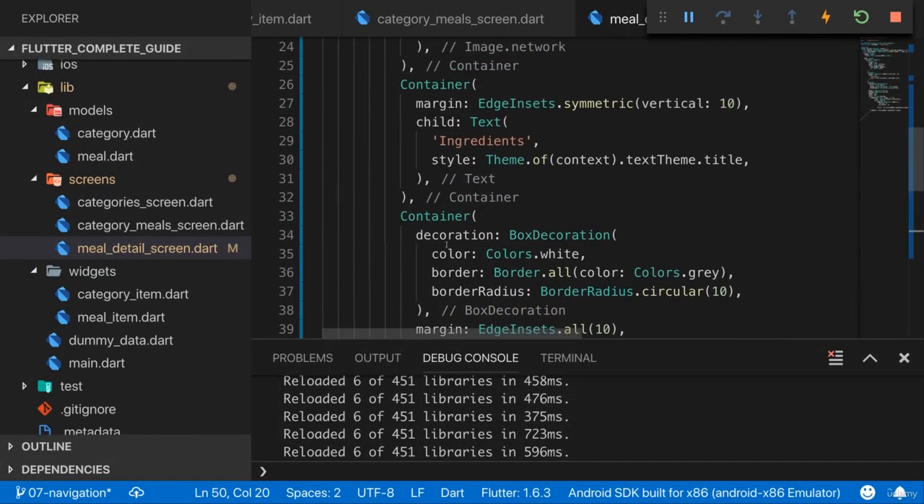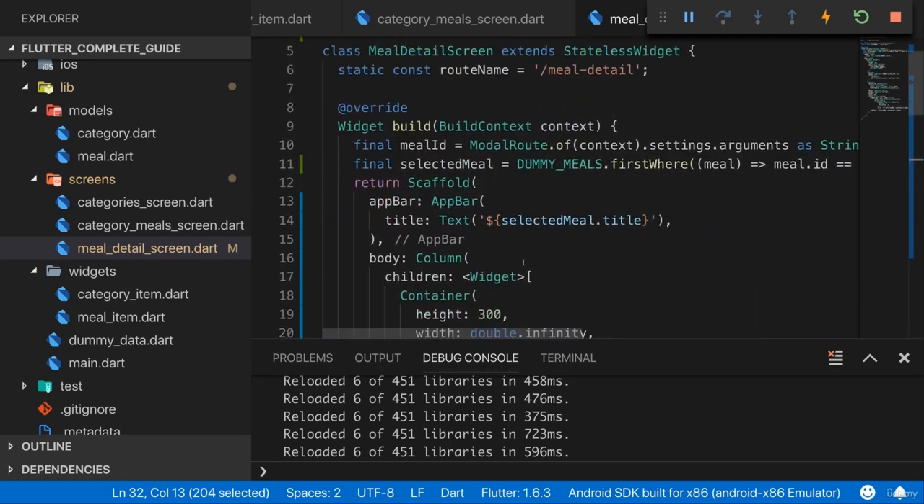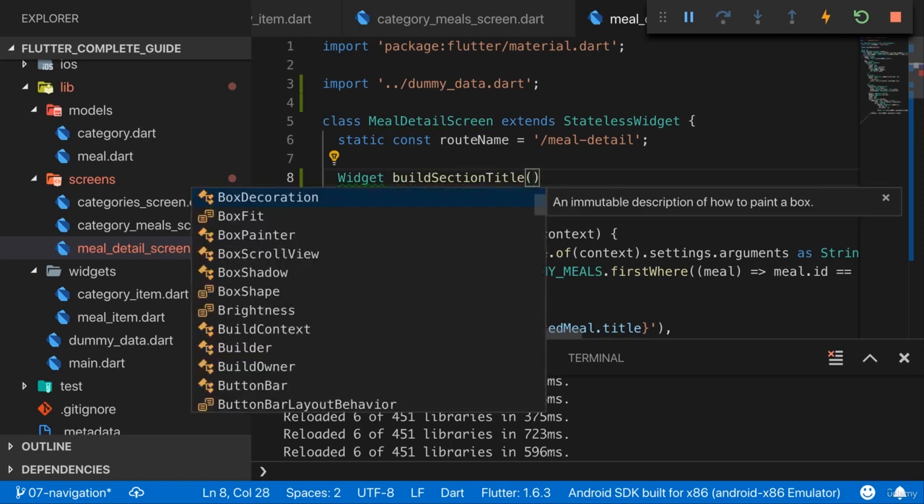For that, I will repeat this title here. And since I will repeat it, we could move that into a separate widget, or at least move it into a builder method, and that's what I will do. I'll add a new method here to the meal detail screen widget, which I'll name buildSectionTitle. The name is up to you.